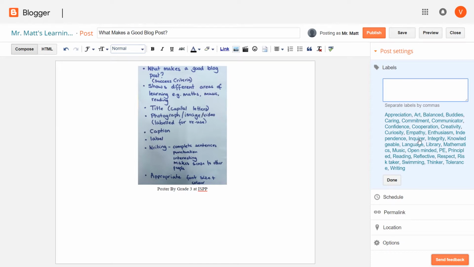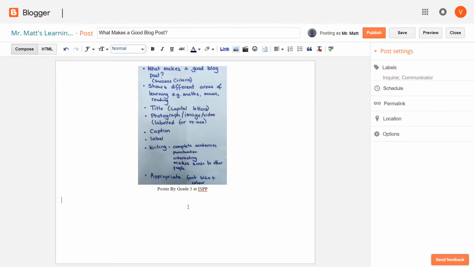For example, we're inquiring into what makes a good blog post, and we're working on being good communicators on the internet. So those are 2 good choices for labels for this blog post. I'm going to click Done to add them. We can click after the image in order to find a clean new spot on our page. Sometimes you have to change the alignment to the left so that it looks like you're ready to write.